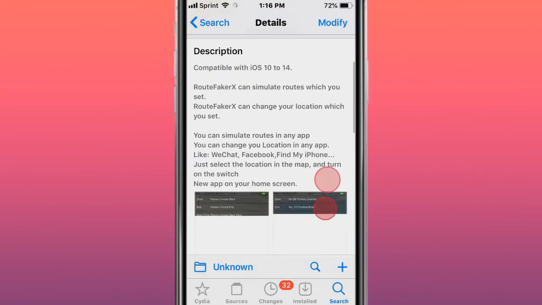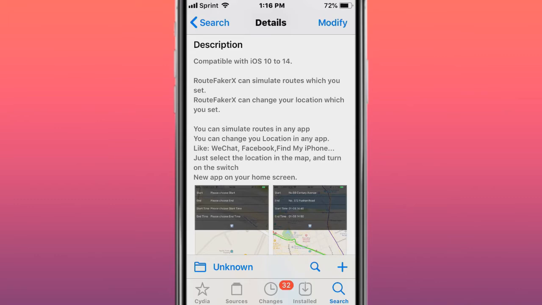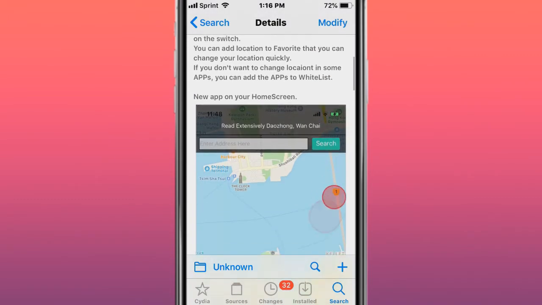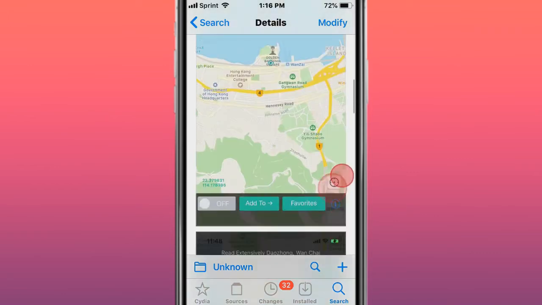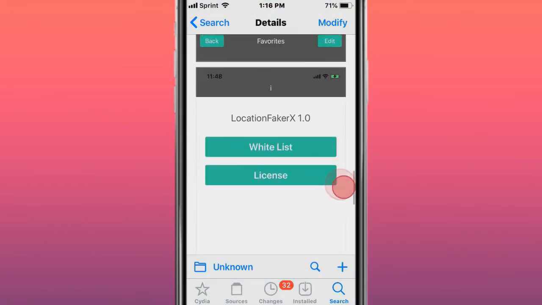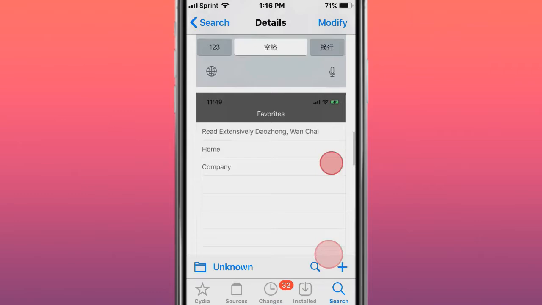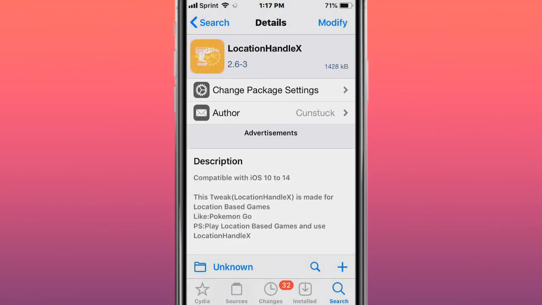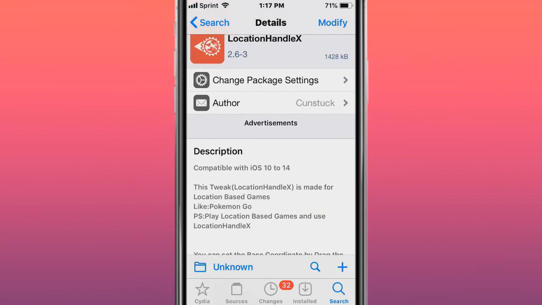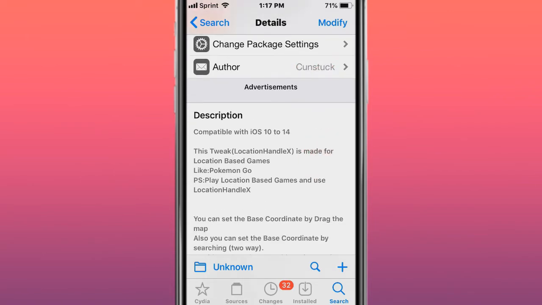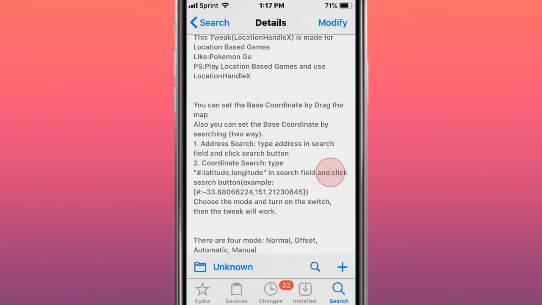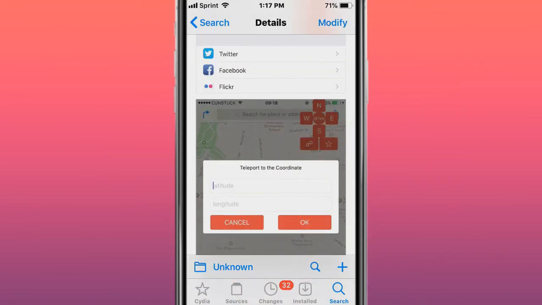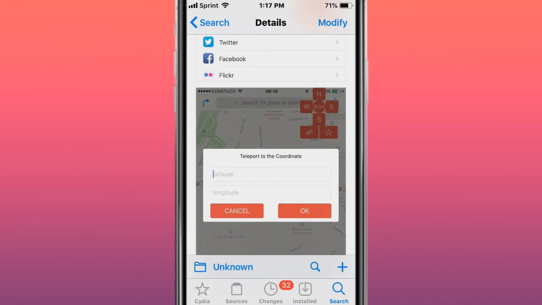And this is called Route Faker Ets. It simulates fake routes. Supports iOS 10 to 14. Next is called Location Faker Ets. You can change location in the app. Supports iOS 10 to 14. This is more for if you want to change your location while you're in the app, just a regular one. There's also a tweak called Location Handle Ets, from the same developer. Supports iOS 10 to 14. This is made for games like Pokemon Go because you can change your location while you're in the app. So in Pokemon Go, you can basically walk without actually walking in real life.